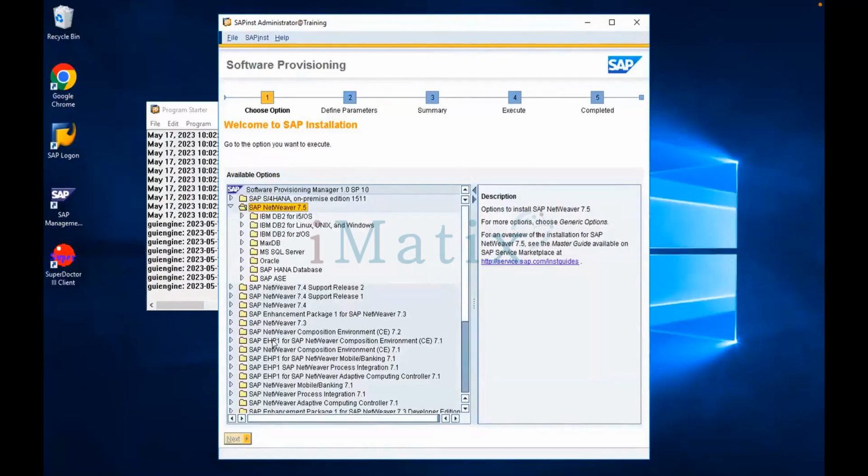NetWeaver is the platform to run everything; even ECC will also have NetWeaver. Every SAP application is running on NetWeaver. Here we are not going to have the business data. NetWeaver is the SAP platform to run the business.